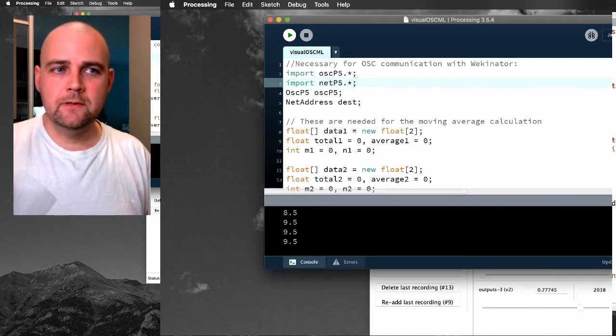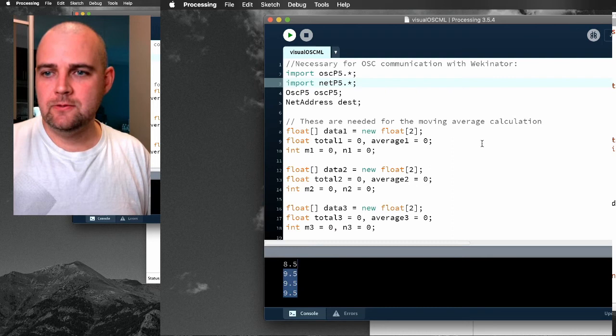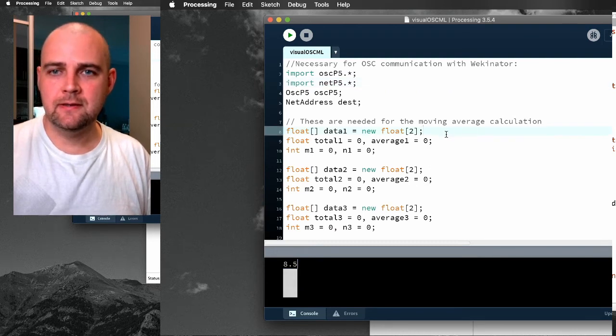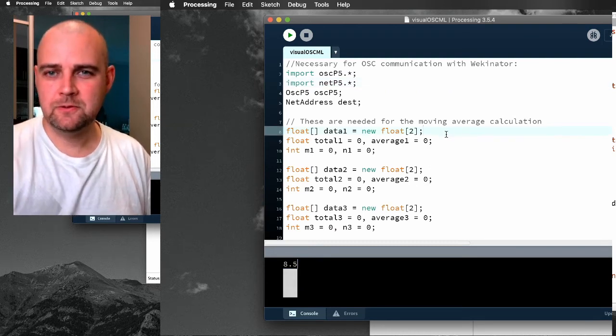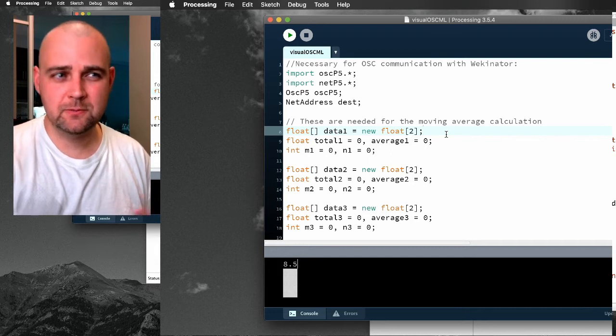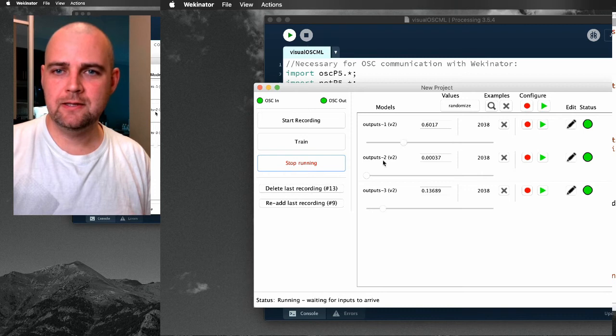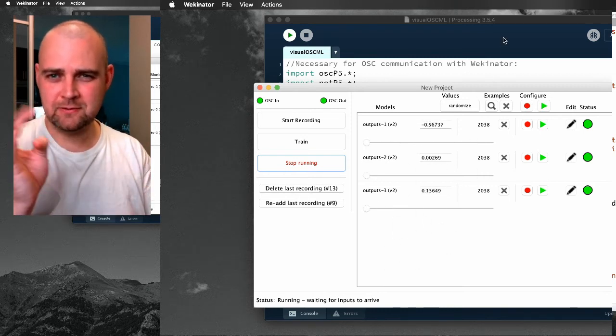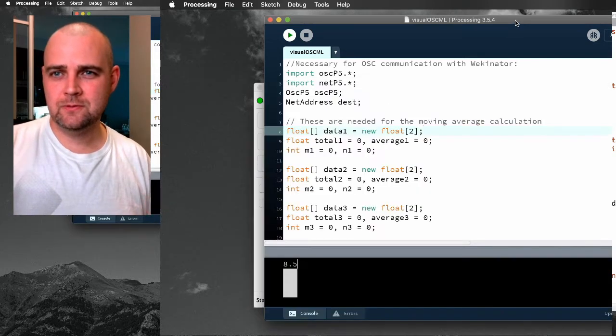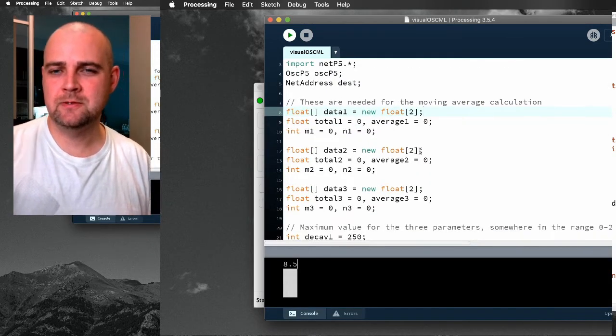So what the code is doing is basically, there's a few things that I'm doing here. The first one is this moving average thing. This is basically just providing a bit of smoothing to the data. If you saw the output data of Wekinator, you saw that these things are jumping all over the place. They're a little bit noisy. They're bouncing around a lot. So if we do some averaging on them, it's going to help us make things a little bit smoother.